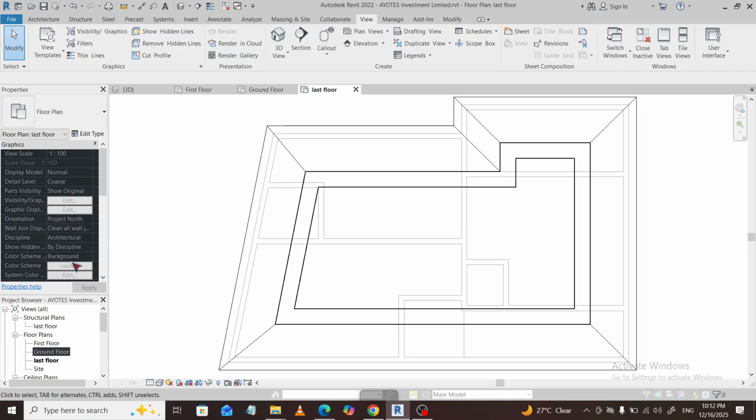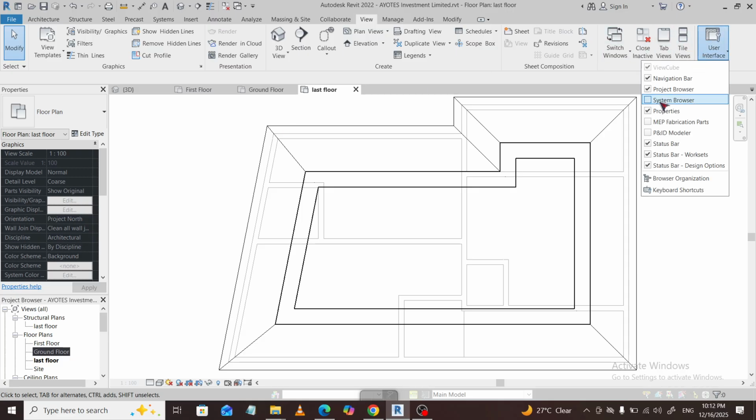A quick note for clarity: the User Interface menu contains other useful checkboxes like Project Browser, but for restoring the Properties display specifically, you only need to make sure Properties is checked. If you ever want to hide the palette temporarily to maximize drawing space, you'll use this exact same path to toggle it off and then back on again.